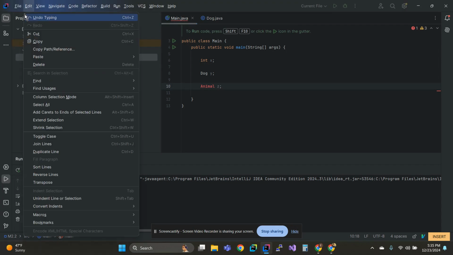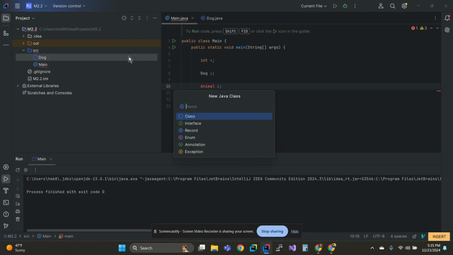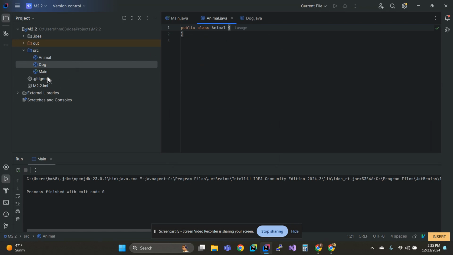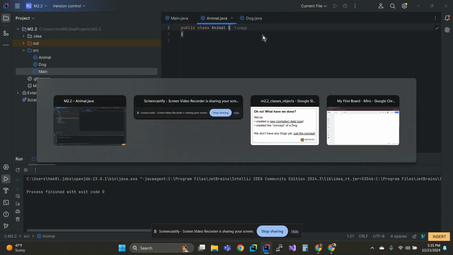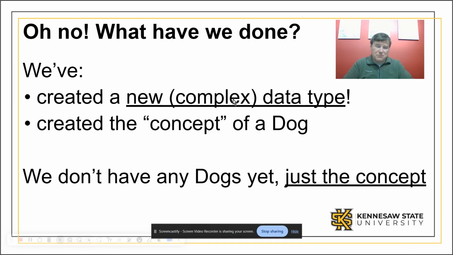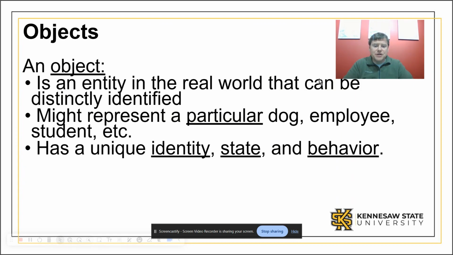And again, I would do that with file, new, Java class, and then saying animal, if I can type. And now, back over in main, animal will no longer be highlighted as an error because now there is a class animal, and again, it's just simply public class with curly braces. So that's kind of cool, kind of, but why are we doing this? Well, we've just created a new type that allows us to make variables of that type. We still don't have any dogs in this example or any animals. We just have the idea of what a dog would be. So let's move on to the next topic.